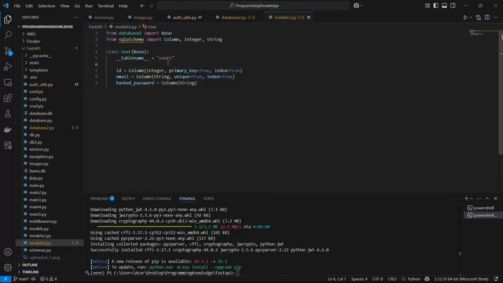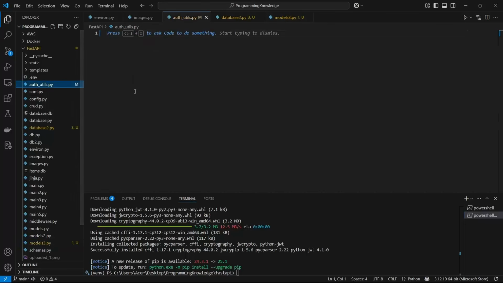All right, so let's move forward. Now we're going to define some auth utils. So I'm going to create a file which is authutils.py here, and I'm going to define some functions which will be used to encrypt or decrypt or verify the encryptions of our text. So let's define some auth utils here.